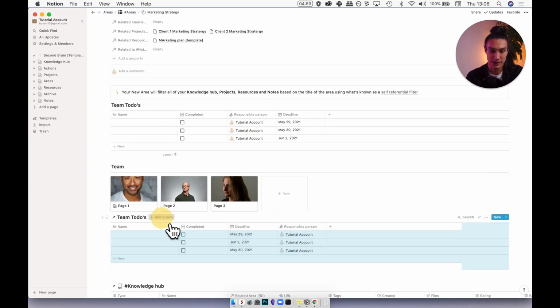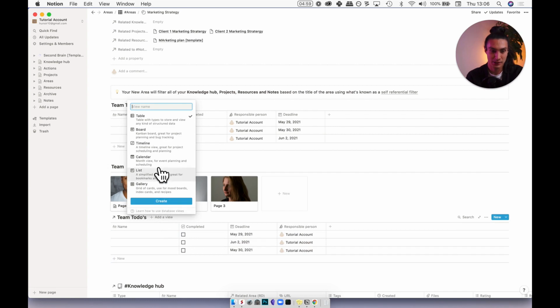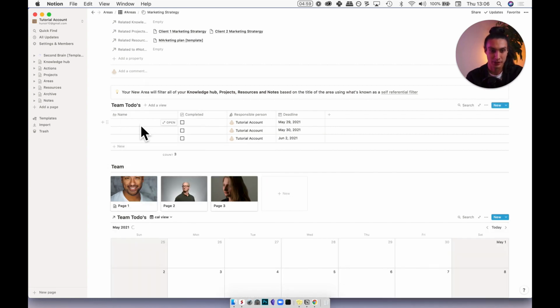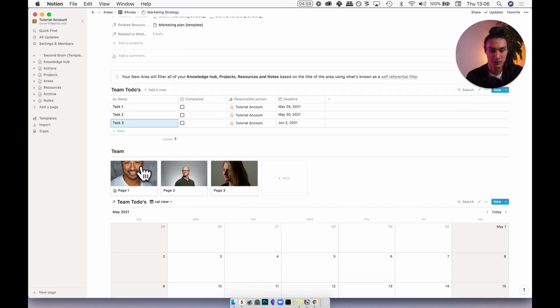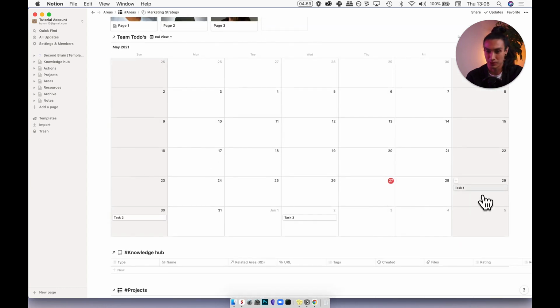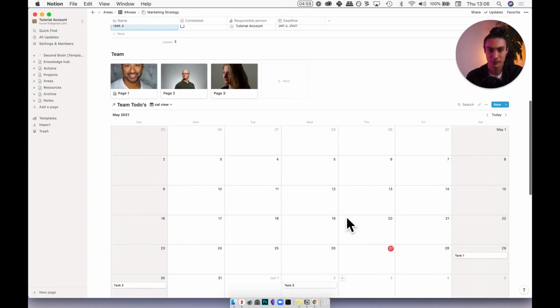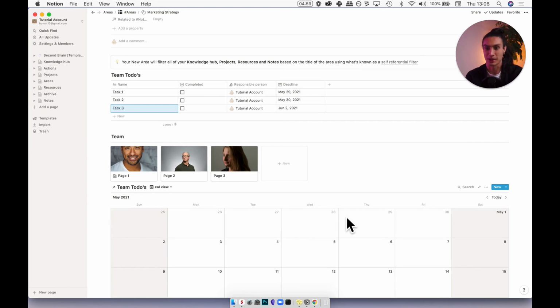And add a calendar view. I'll call it cal view. Let's give these some names. Task 1, Task 2, Task 3. And notice how I can see them here. Same database, just different location.